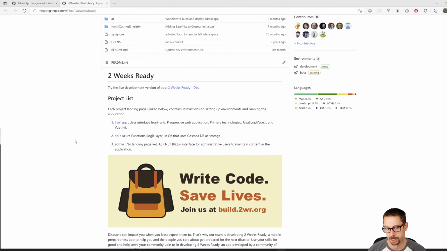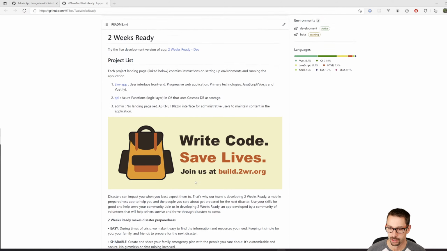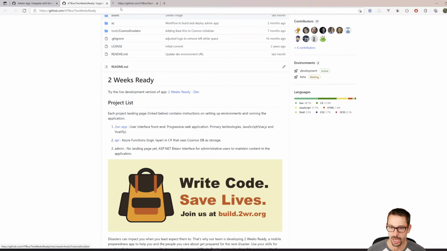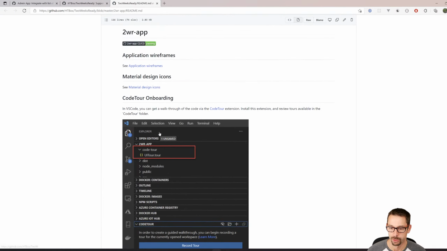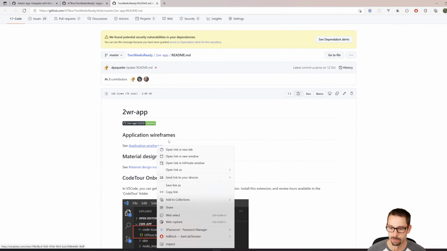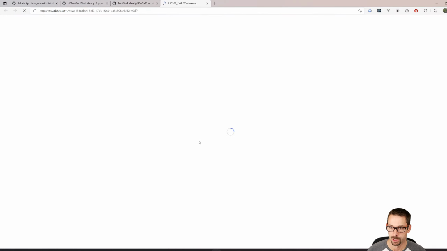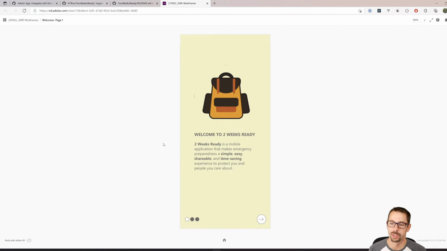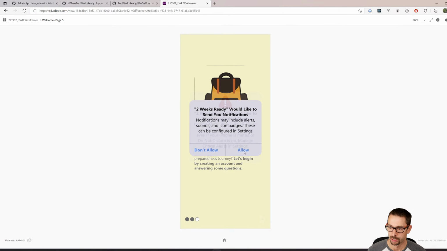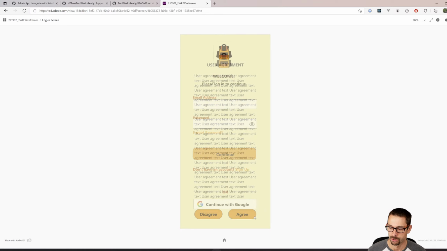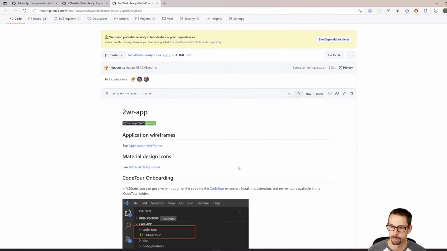A lot of it is still being spec'd out, and we're working with the Washington Emergency Management Division to get that defined. They're working on some mock-ups that let us know what it is that they want in the app. So over in the repo here, we can actually get into the wireframes, and we have some Adobe XD wireframes that we work with. These are currently still being worked on, but it gives us some idea of what it is that they're looking for with the application.